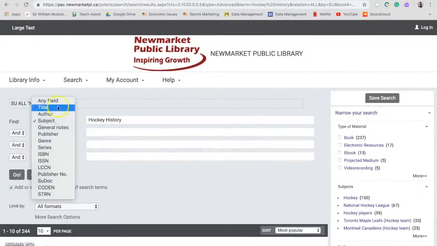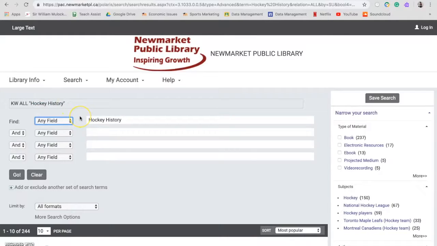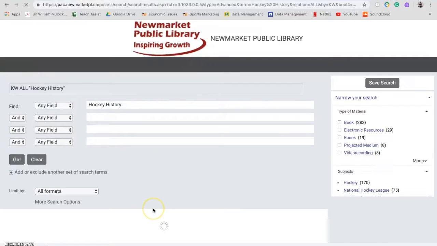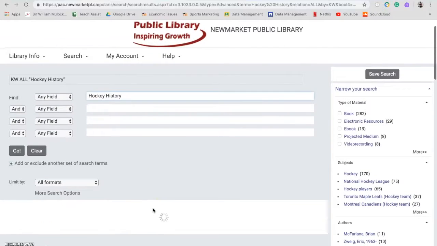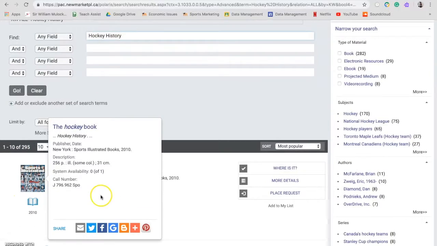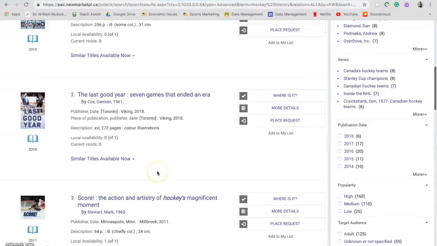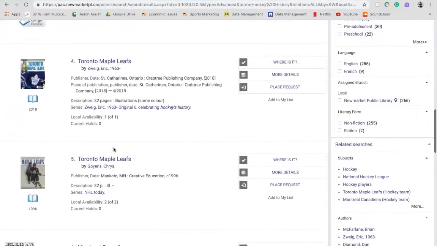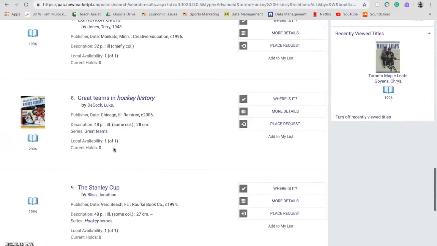If we were to go to any field, so no specific field, and just press search, we would get 295 results, which is a little bit more than 244. And as you can see, they're not all on history. Some of them are just on hockey, so having the field searching limits your results, making it easier for you to find the exact book you're looking for.